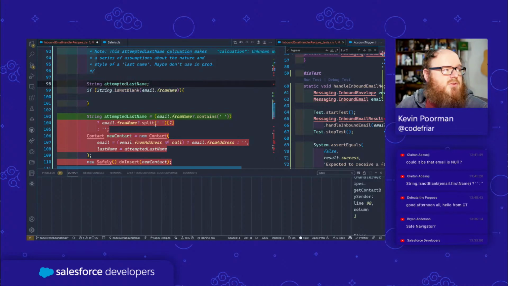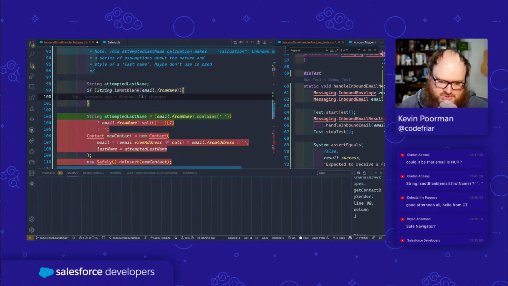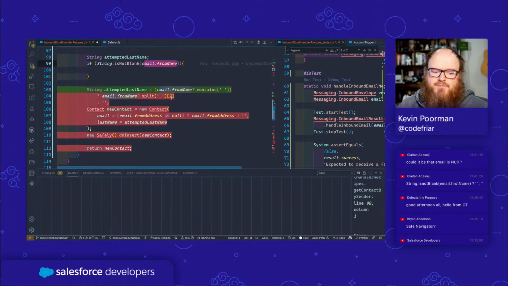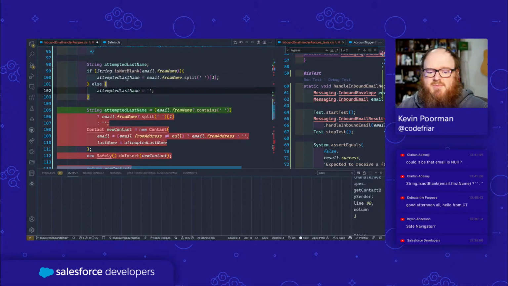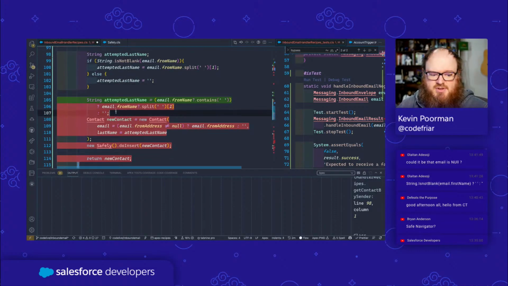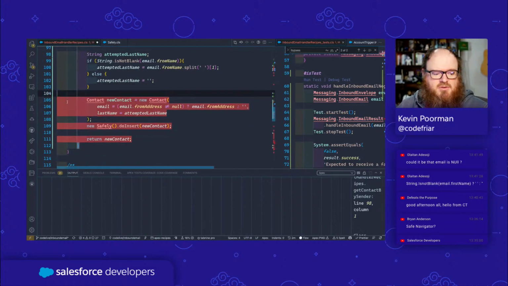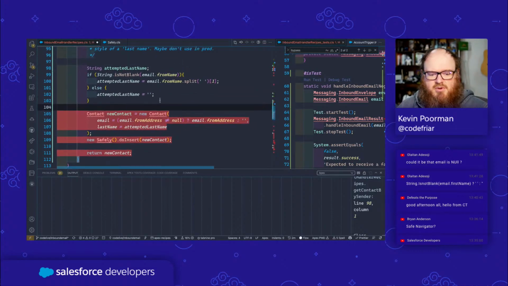Somebody says can the email is null. Email shouldn't be null. We're creating it as an object in our test, but it is a blank object. None of the properties are set, which is why I would expect email from name to be blank. If it is not blank, then attempted last name is equal to that, else attempted last name is there. Okay, so we've deconstructed this into a different way of checking that. Not using the safe navigation operator, we're just using a standard if statement. Let's save that.